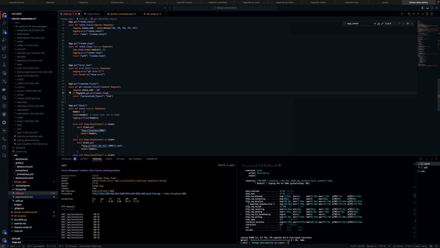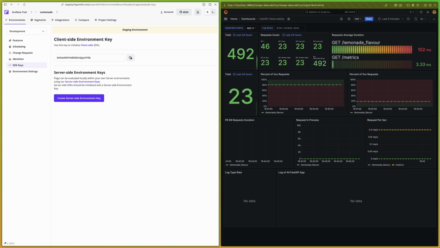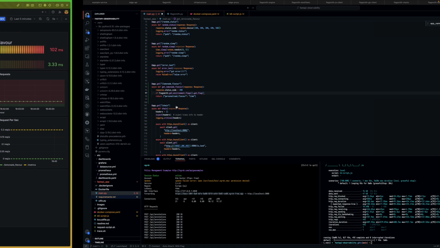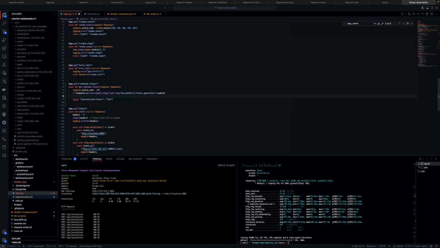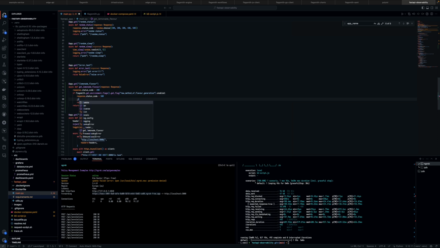So, if this flag, let's copy its name here, is enabled, we're going to return a fresh, newly generated lemonade flavor. But actually, we want to simulate that our feature is in fact bugged. So we're going to set an error status code to the response and also log an error here.